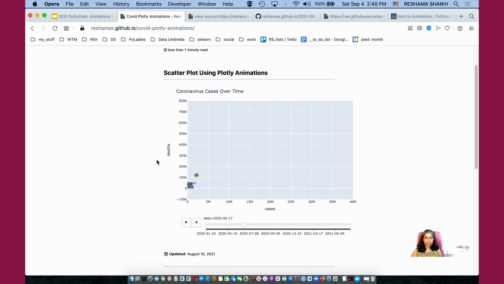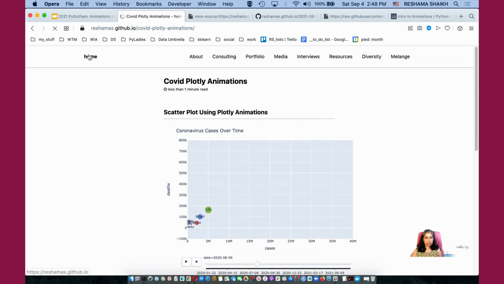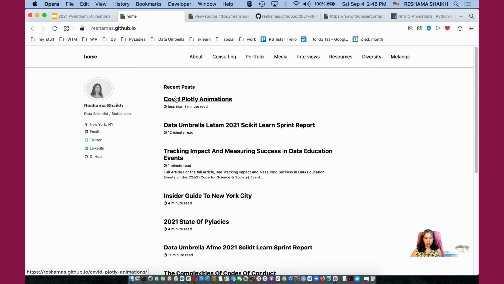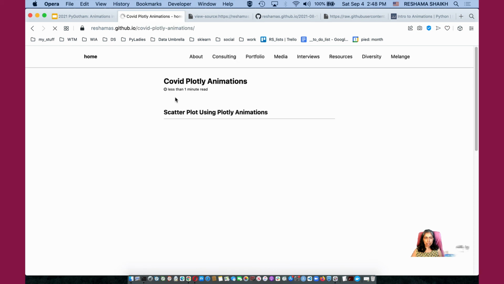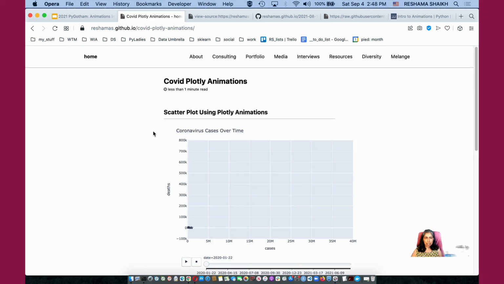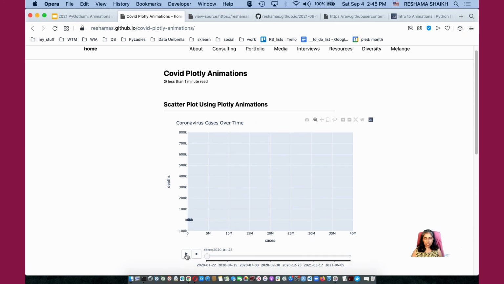I embedded it, and so I'm going to hit stop. So this is my website, right? This is my home website. I can go to COVID Plotly Animations, scatter plot, and so it appears here, and I can hit it, and so this is on my website. And so this is a way that I can share this scatter plot publicly. It's one way to do it. There's some other options too.